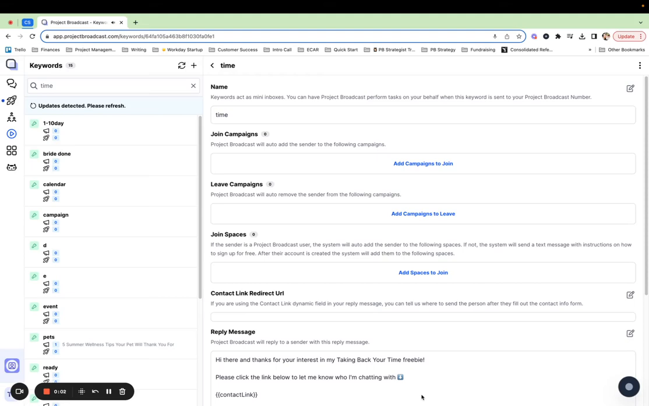If you are using Project Broadcast to generate leads or prospects or grow your text list from social media or in-person events, you are going to love our contact link feature, which is going to gather a little bit of information from people who are joining your list. And you can use the contact link anywhere you craft a message in Project Broadcast. So we're talking chat, broadcasts, templates, keyword auto replies.